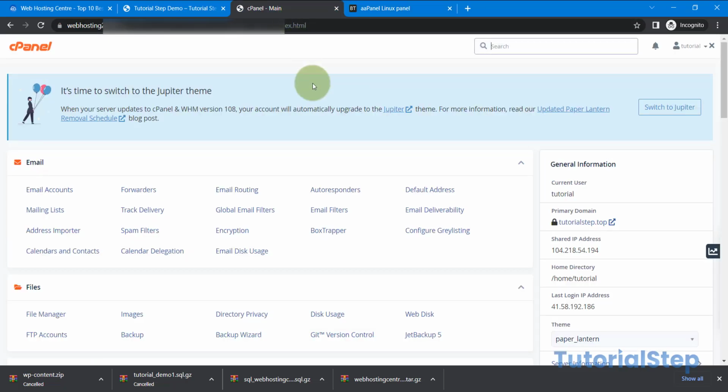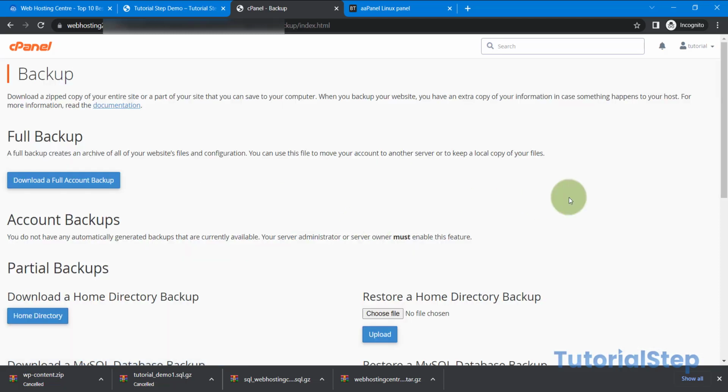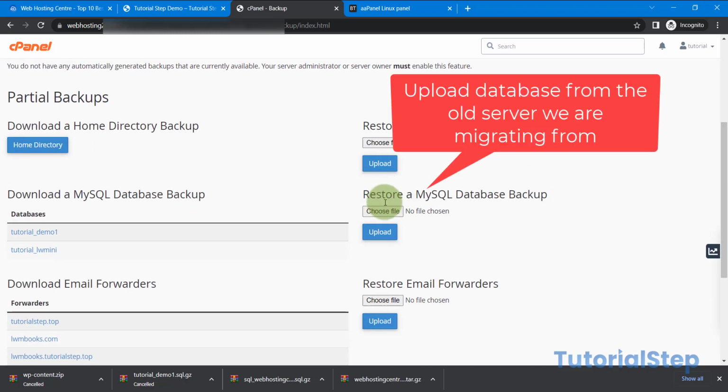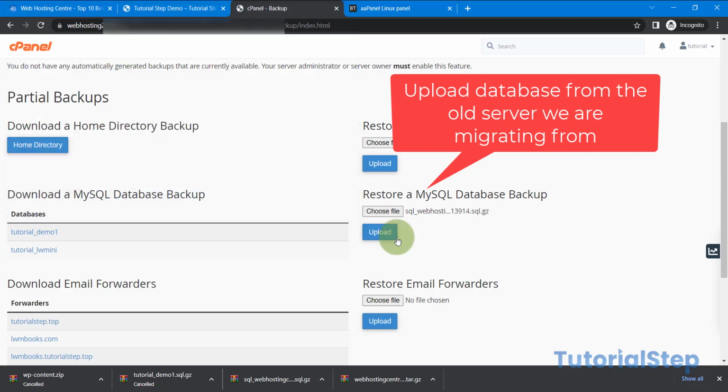So the first thing you want to do is to bring in the database that we downloaded from the old server. So what we're going to do to bring that in is to go back to backup, and then you click on restore. So what we're trying to do is to restore a database. So just click here, and then upload the file that you downloaded from the other server, which is this, in my own case. Then you click on the upload button.